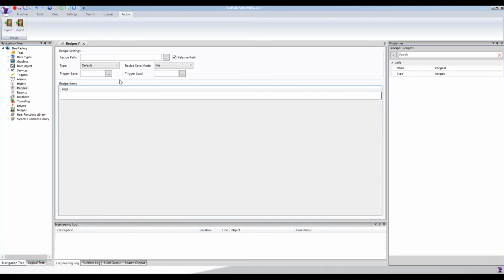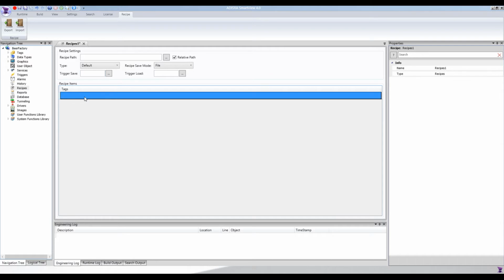Then we have the trigger for save and load. You will need a tag there. It can be any numeric tag type, and as soon as you change its value, the trigger will be executed. At last, you need at least one tag to generate the recipe. It can be a tag which is a data type or a simple tag. If you choose a data type, all the tags that are inside the data type will be saved and loaded. On the menu, you can also export and import recipes, and this feature can be found in different documents.